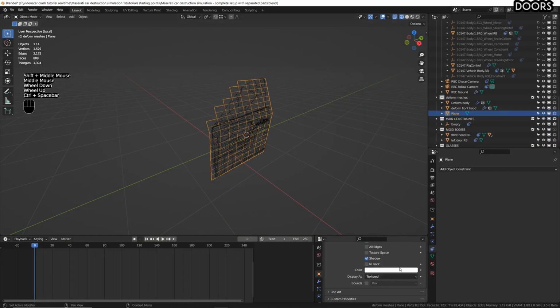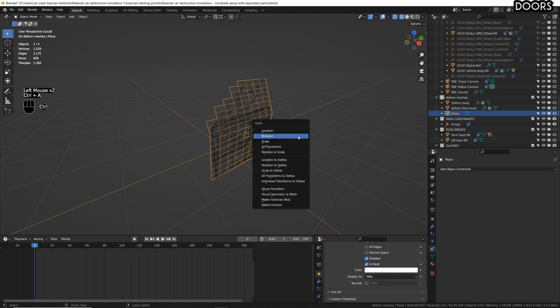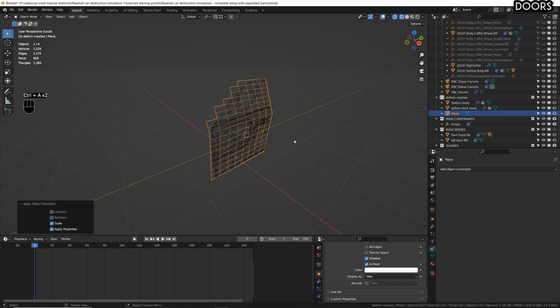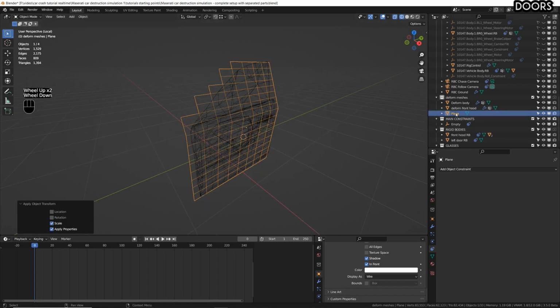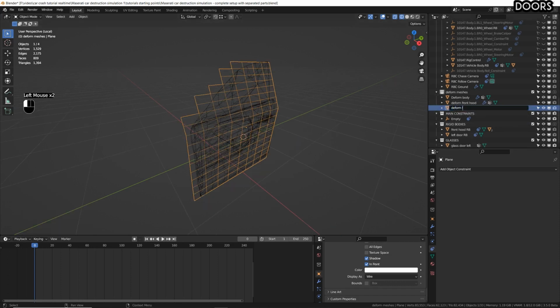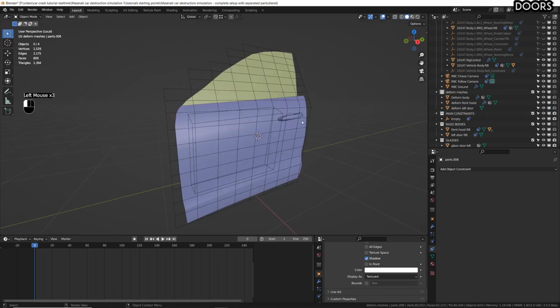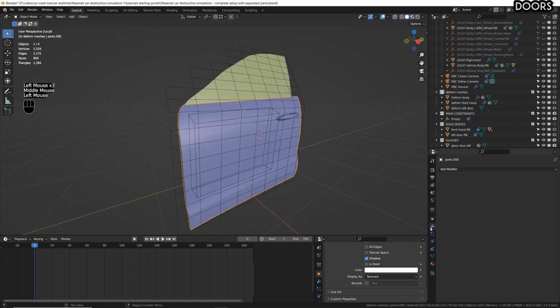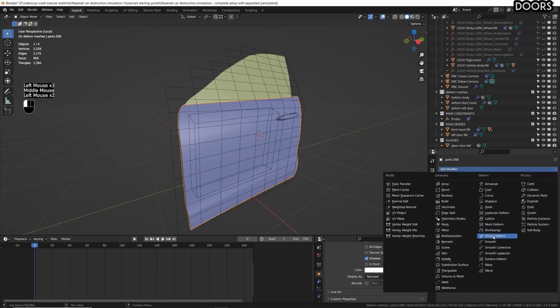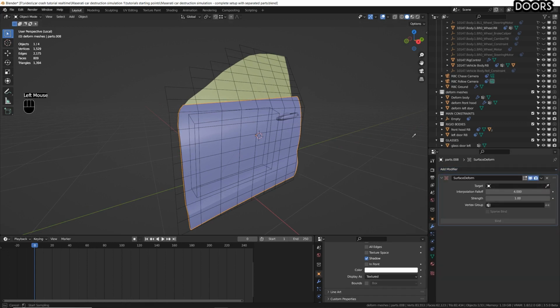First of all, this is gonna be visible in front as always. Display as, for now, I'm gonna choose wire. All right, I'm gonna press Ctrl A, apply rotation, apply scale, and I am gonna rename this object deform left door. And let's select the door and let's give a surface deform modifier like we did for the hood. There we go.